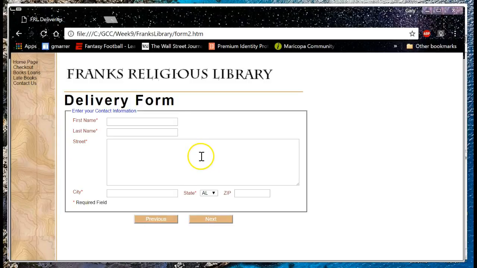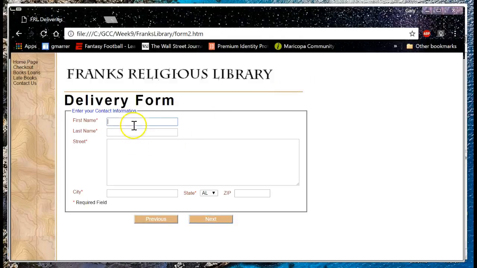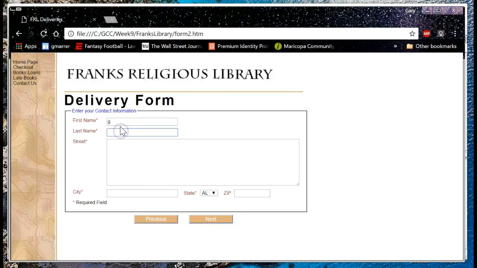When I go to my next screen, it should ask me for the information for shipping. Now, the way this is set up, it uses a combination of validation routines and what are called regular expressions to verify things like missing fields, telephone numbers, zip codes, etc. So, for example, if I hit next, it's going to flag this as needing a first name. Okay, so I'll click OK. I'll key in a first name. I'll hit next. It now wants a last name. Again, these are required fields necessary for this to work.